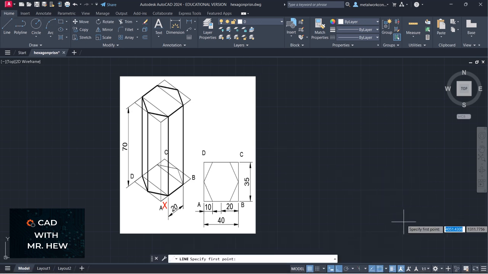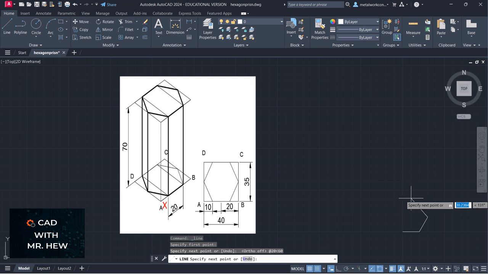We're going to draw a line. Going to turn on snap. The length of this line will be 20. Enter. We're going to draw another line. We're going to turn off ortho. The length of this line will be 20 millimeters and the angle would be 60 degrees. Enter. We're going to draw this side. The length will be 20 and the angle will be 120.